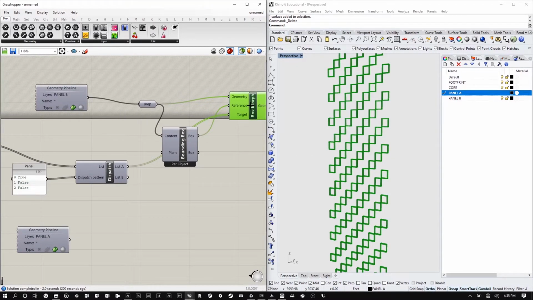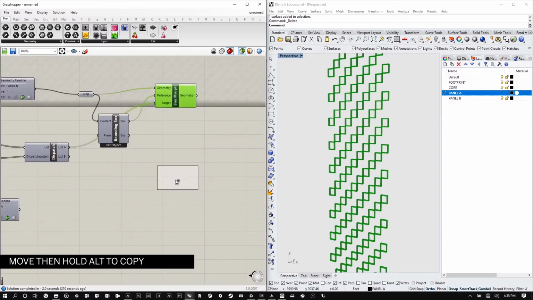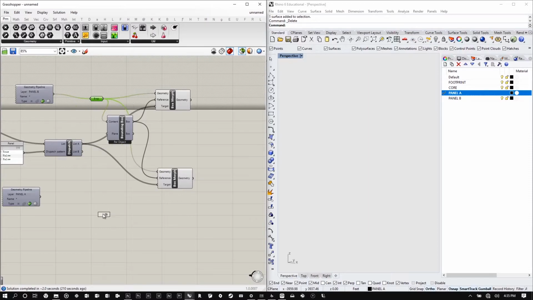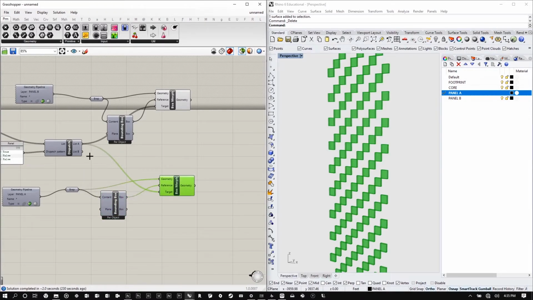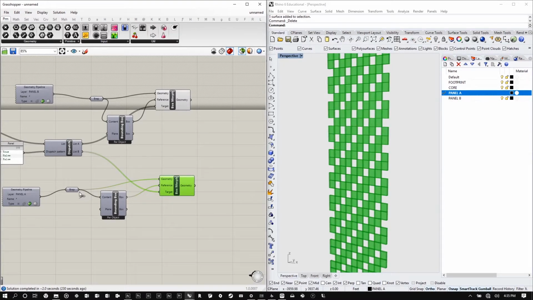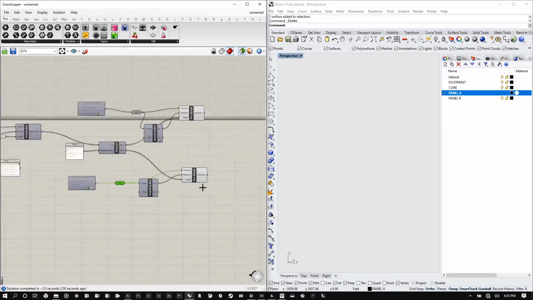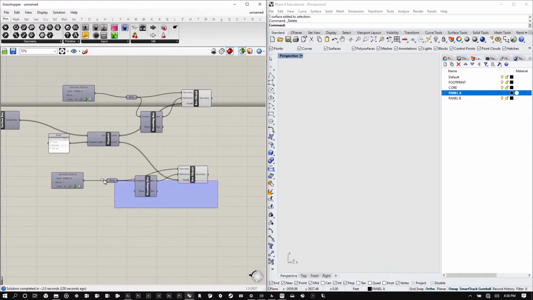Okay, so that's panel. Okay, so we'll create another one. And instead of linking panel B, we will link panel A and plug that into geometry. Oh, actually, sorry. We need our bounding box reference, so we'll plug that there. And plug B into target. Okay. So let's label this so things aren't as confusing.